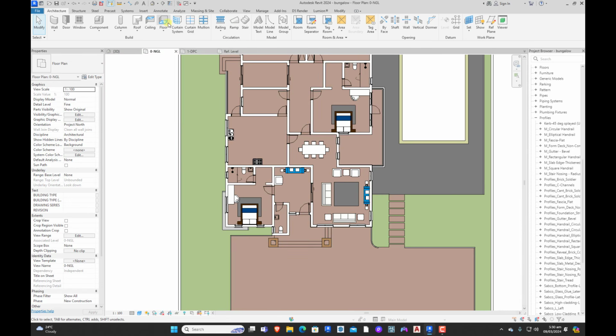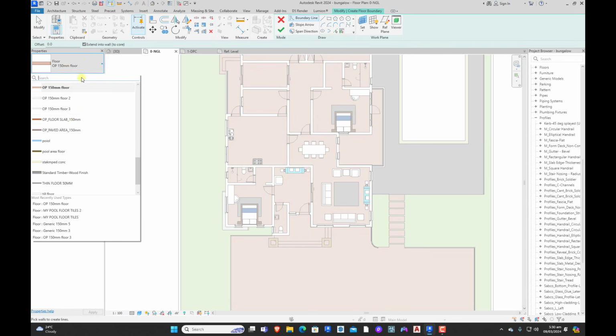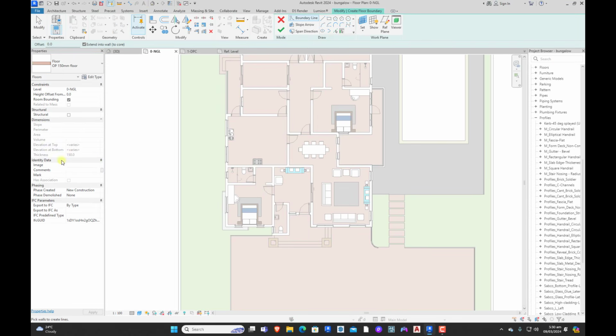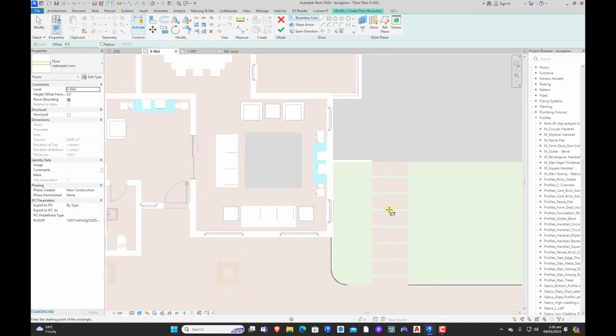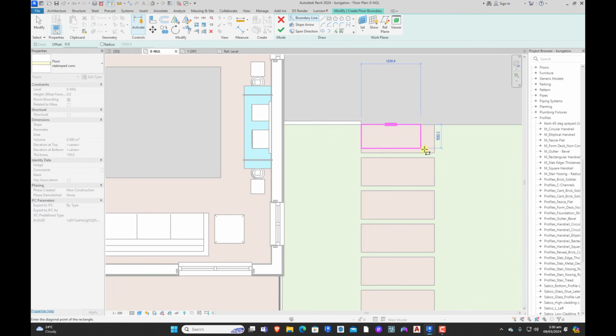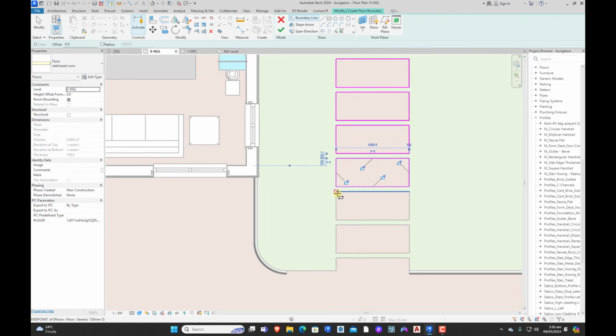We can now draw our stamped concrete on top of that place. So we can draw our stamped concrete here. So have this, have this, have this, have this, have this, okay, have this, have this, and we have this.